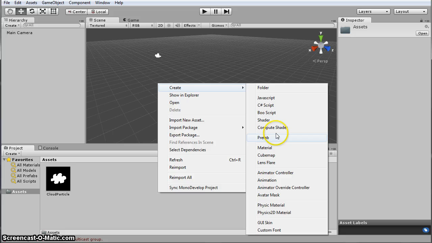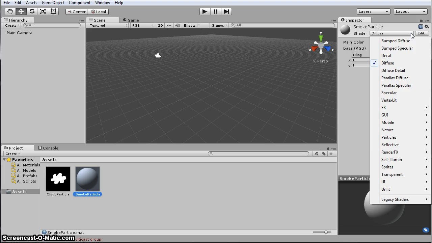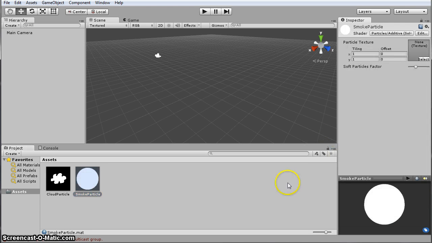First we will need a material. I'll call it smoke particle. In the inspector, go to the shader, particles, and additive soft. And drag that funny little cloud in there.